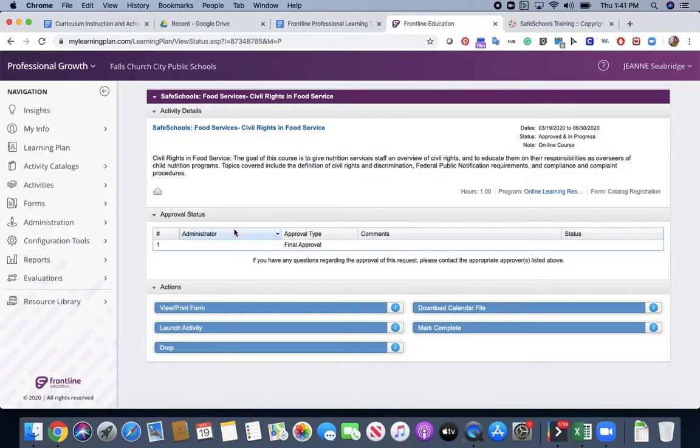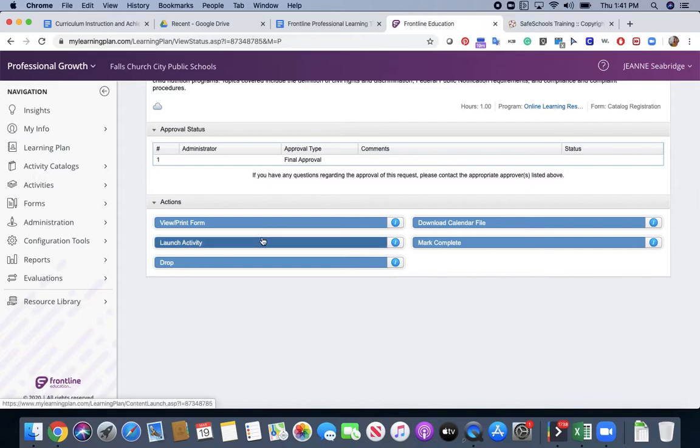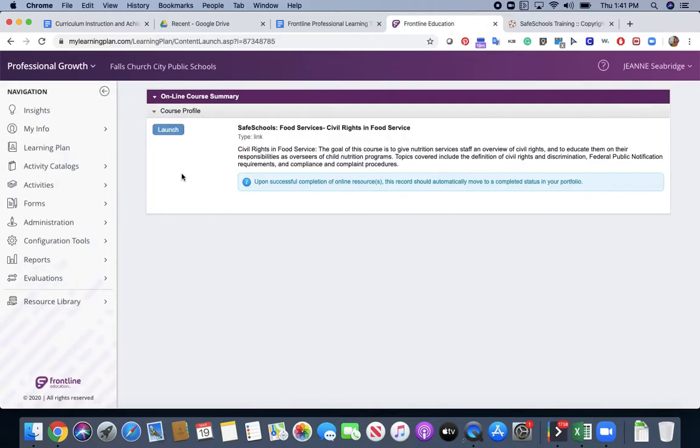When I select Manage, it's going to give me a few options here, but I want to go ahead and launch this activity. It's going to give me a little bit of the description of that activity again, and it's going to say that it's going to log my time inside of my portfolio, which I'm going to show you a little bit later. So I'm going to launch.